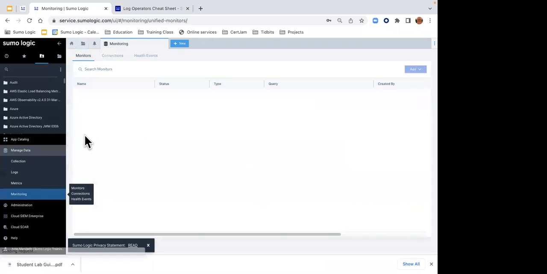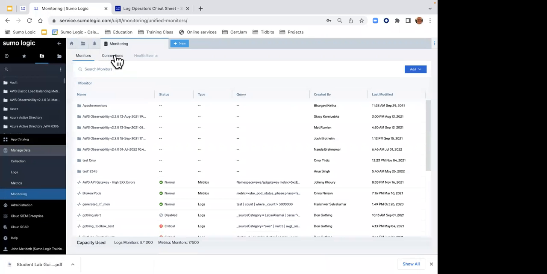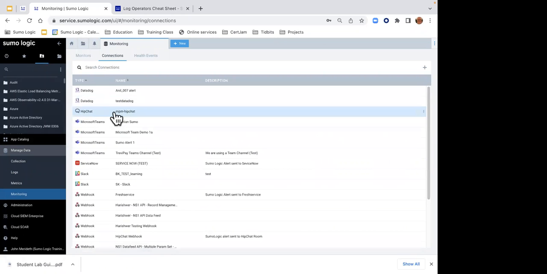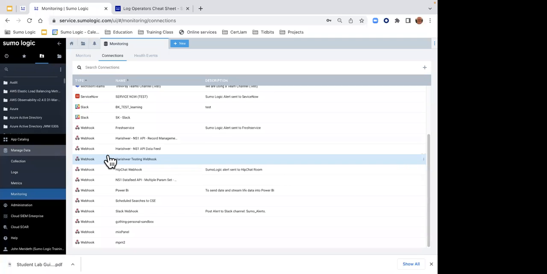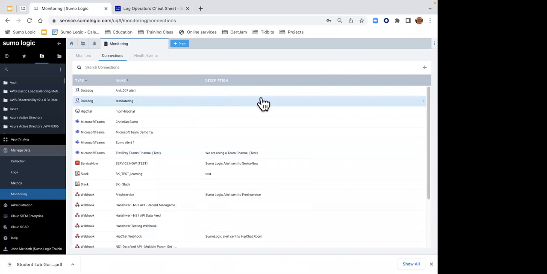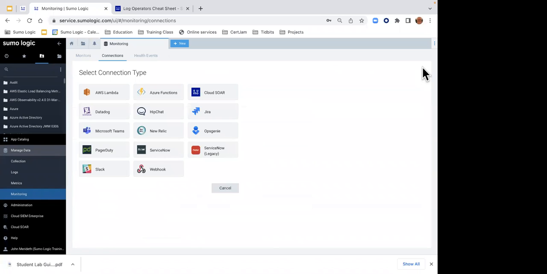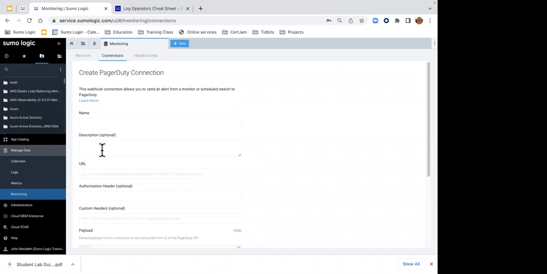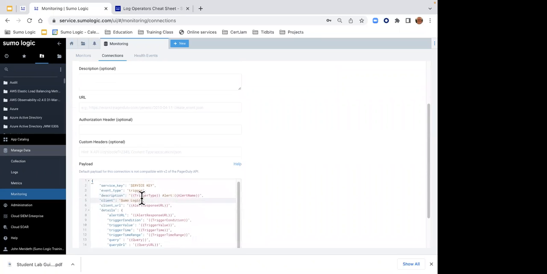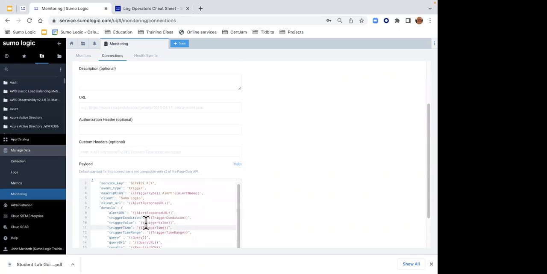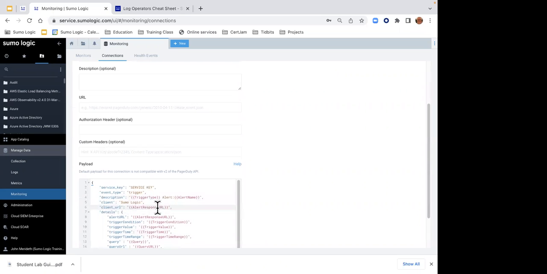Under managed data, under monitoring, I have a section here called connections. And here in connections is where I can make that connection to PagerDuty or to HipChat or to whatever. So I can go up here and I can click the plus sign. And if I want to, I can click on PagerDuty and I fill out the information here for PagerDuty. And here it gives me a sample payload of information that we can send to PagerDuty. And obviously, based on the APIs for PagerDuty, I could perhaps send some other values. So does that hopefully answer your question and connect the dots?